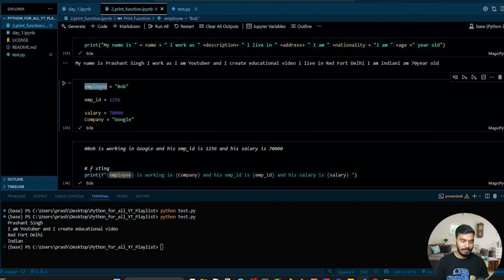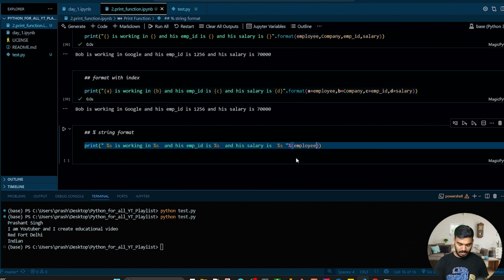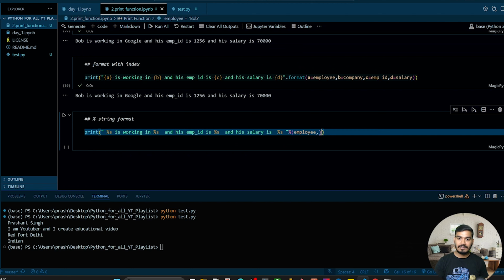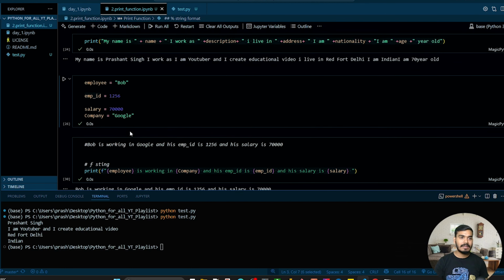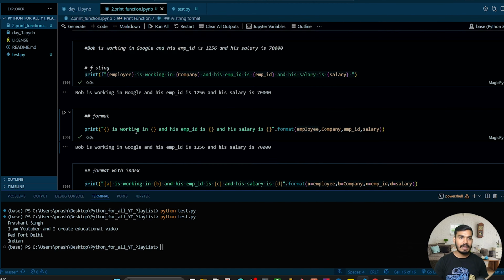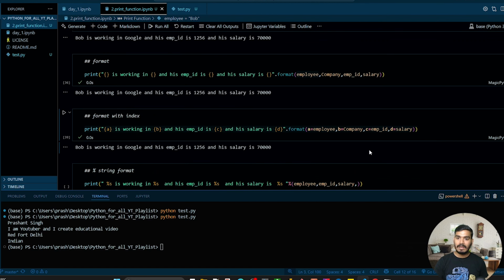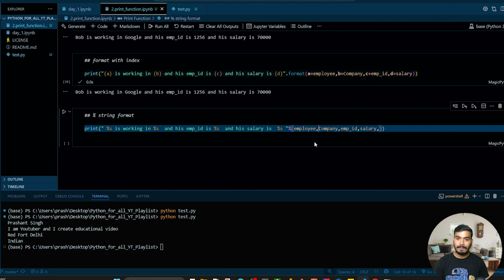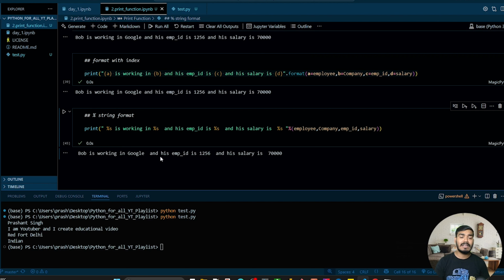So the very first one is the employee, comma, then employee ID, paste it over here, comma, and then salary, paste it over here, comma, and company, right? But I think company should be before over here. Let me write company over here. So employee Bob working in company, employee ID is this, and salary. Let's try to execute, remove this bracket comma from here. See, Bob is working in Google and his employee ID is 1256, salary is 70,000.